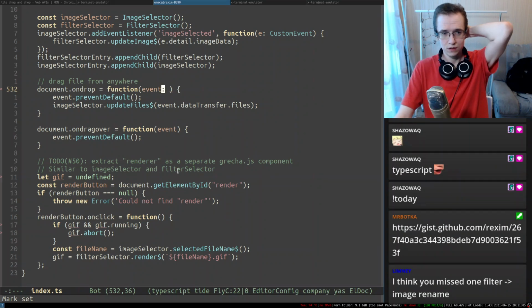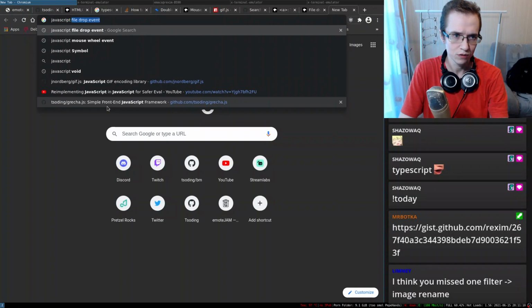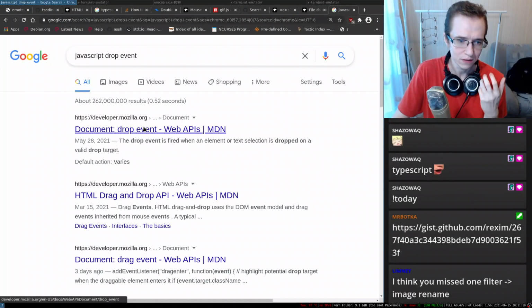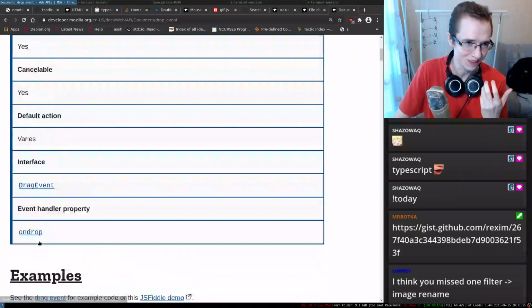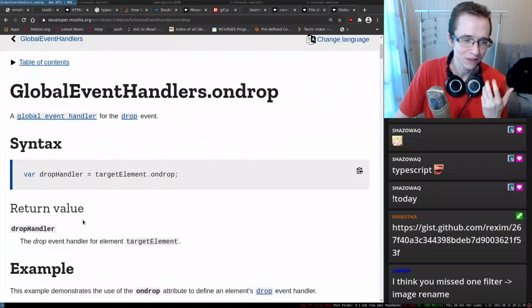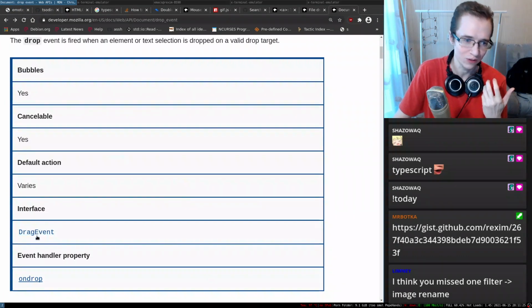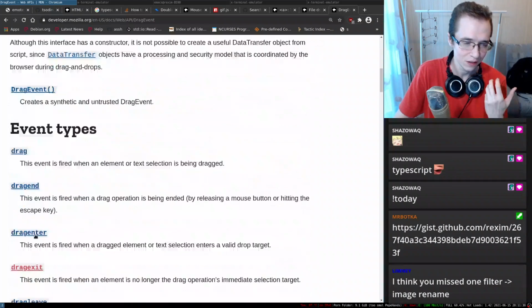So event, drop event. Okay, JavaScript drop event. How is it called? Drop event. The name. Tell me the name of this. Drag event. Is it just drag or drop event? Is there such a thing as a drop event? So there is a drag event. Cool.